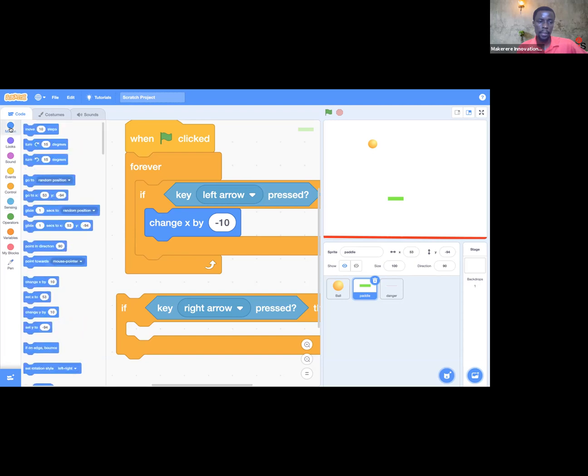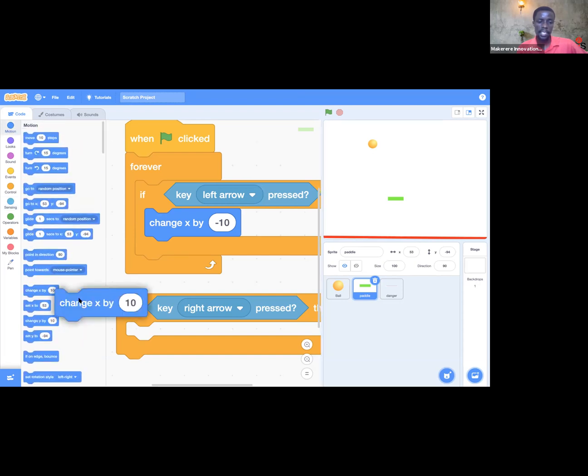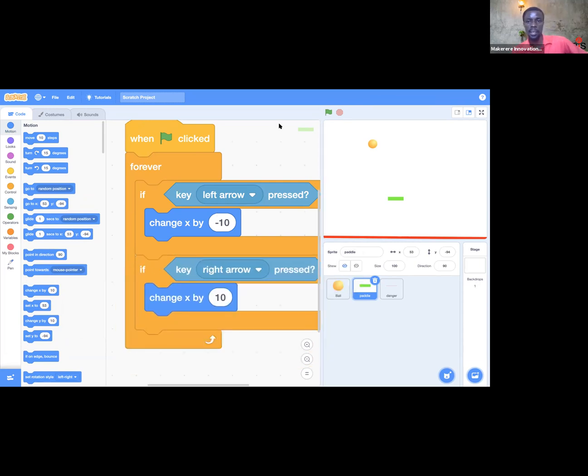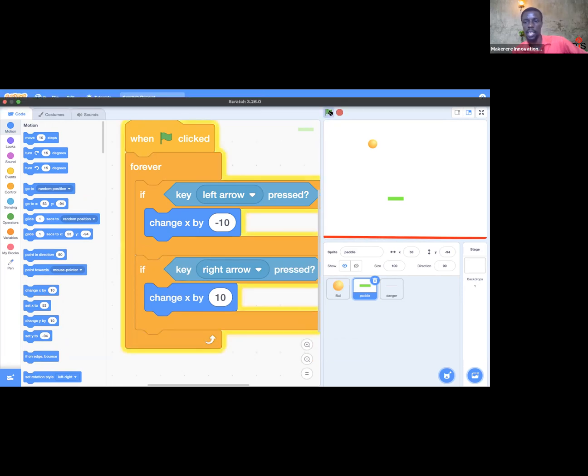I go to motion and then I get change X by 10. If you want it to go up, you say change Y, which is here. But since I don't want mine to go up or down, I just use change X, so I only need 2 if statements like this. Meaning when I press the green flag here, I can now move my pedal. So the player will be moving the pedal either to the left or to the right, like that.